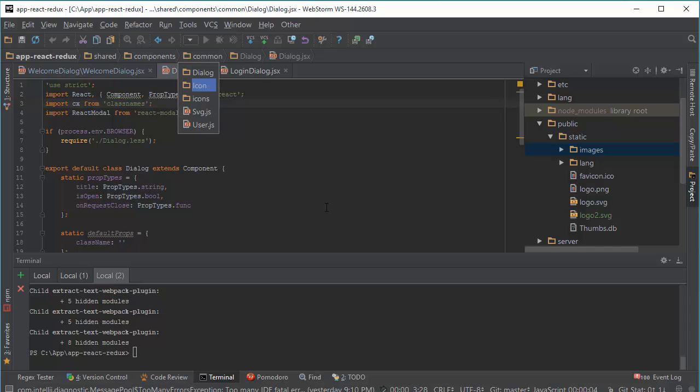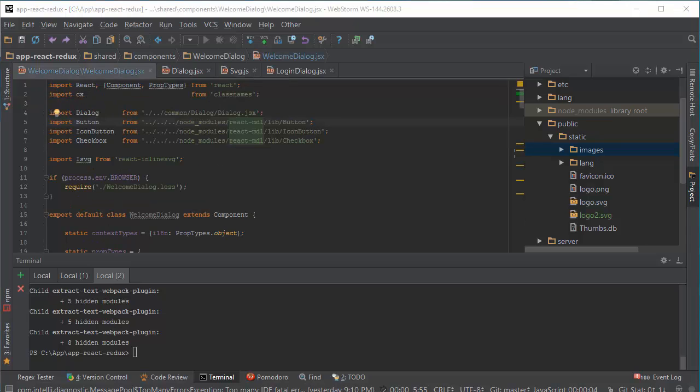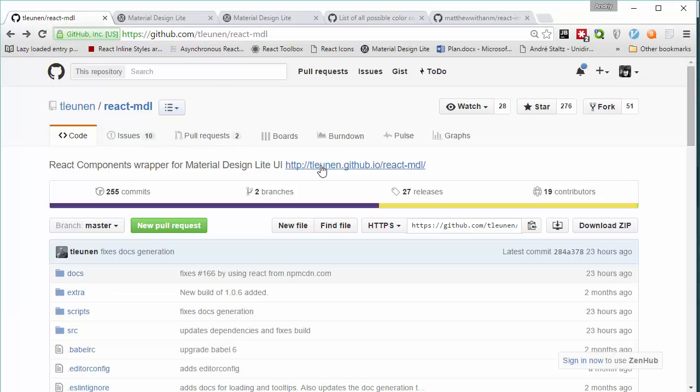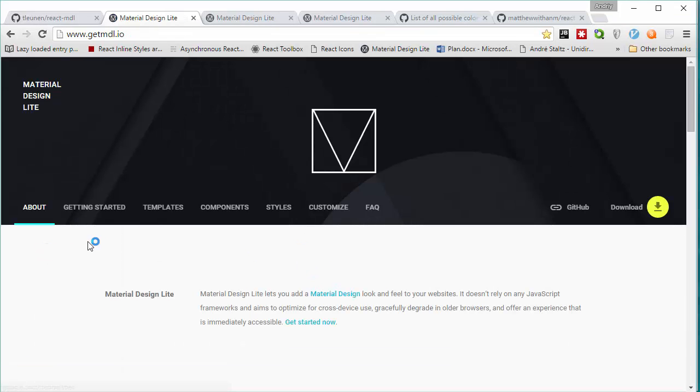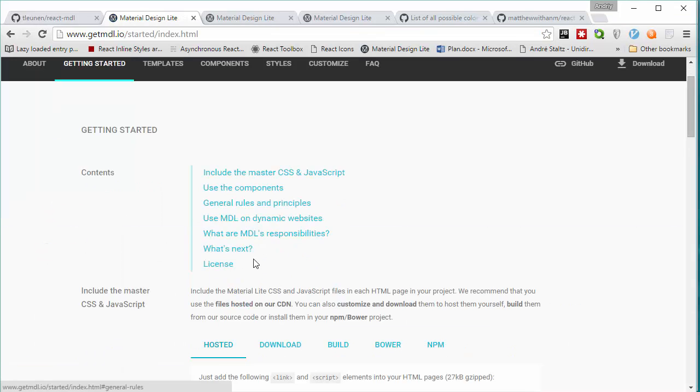So it's dialog, icon, different types of icons, and a component for SVG. Also here is used a React component wrapper for Material Design Lite. You can find it here on GitHub. And from here we can come to Material Design Lite and getting started.